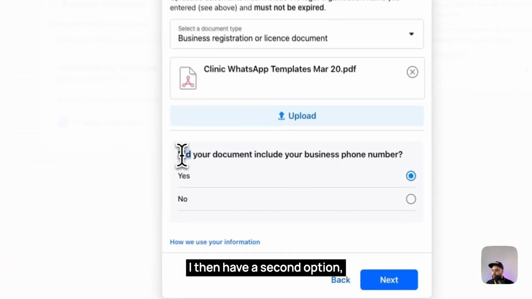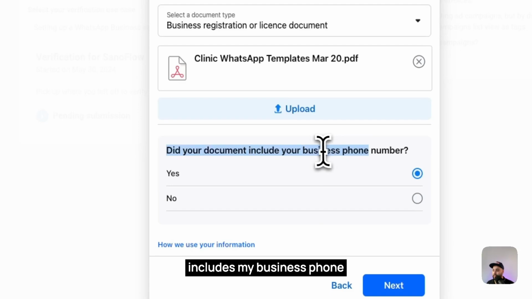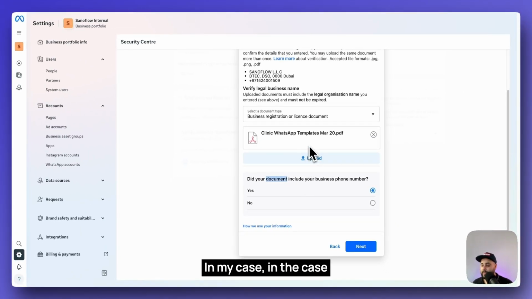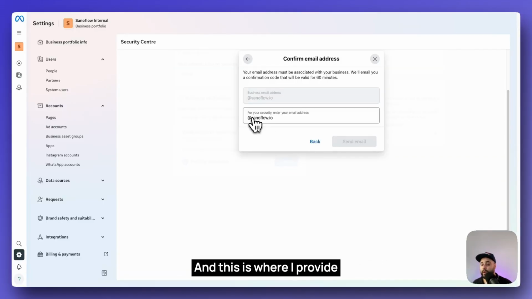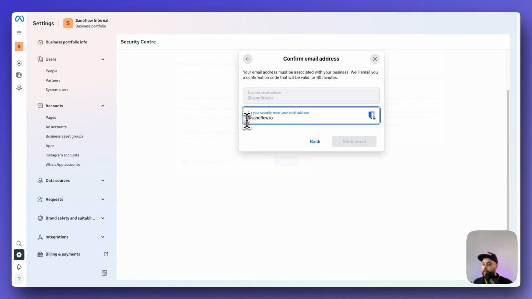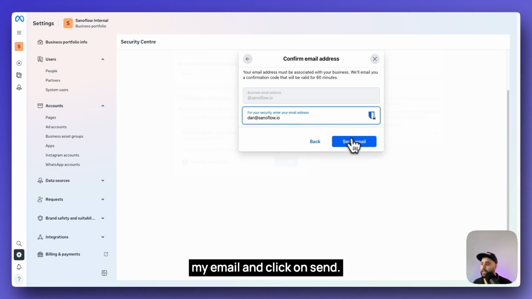I then have a second option, which asks if my document includes my business phone number, and sometimes Meta asks if the document includes both the phone number and the address. In the case of a trade license from Dubai, it does have both pieces of information, so I just click on next. And this is where I provide the correct email that I want to receive the OTP code on. I have full freedom on which email address I want to receive the OTP. It could be info, it could be my email. In this case, I'll just go with my email and click on send.